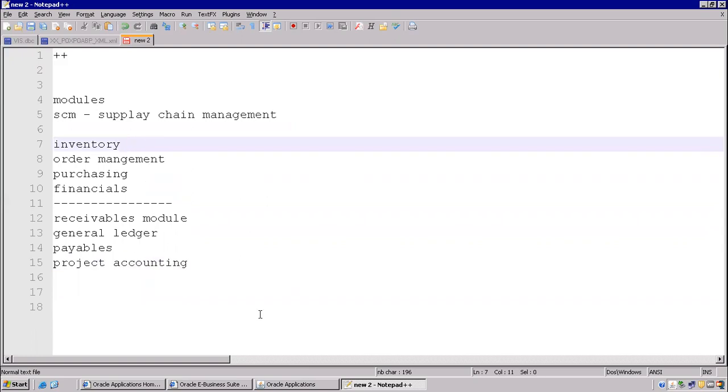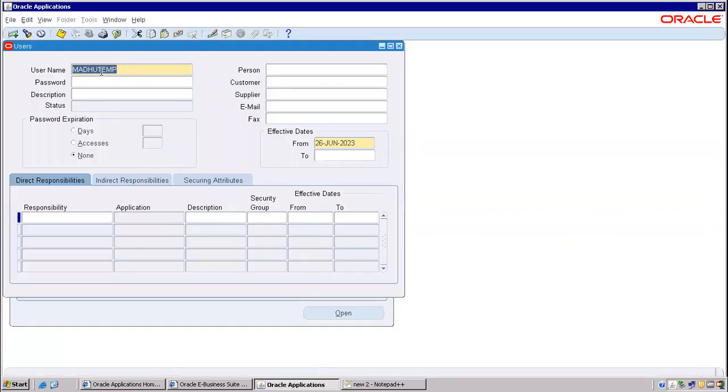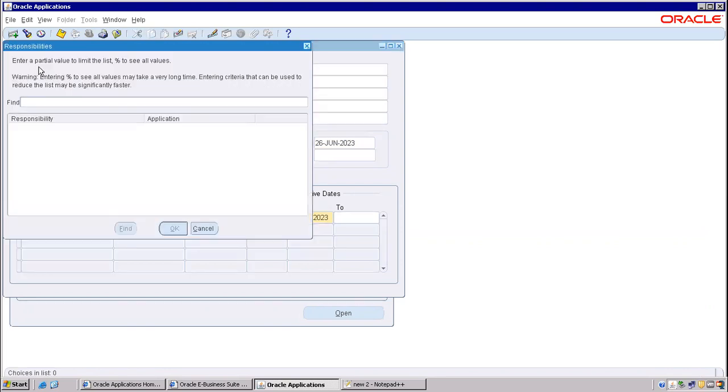Right now, I created a user. For this user, we need to assign responsibilities. These responsibilities are like simply inventory, USA percentile. This percentile will help you search from this particular list. There are three dots here, right? These three dots will give you the list. See, there are so many.